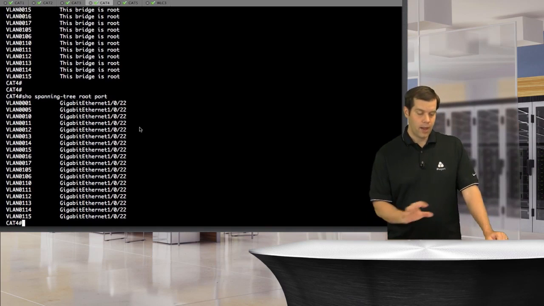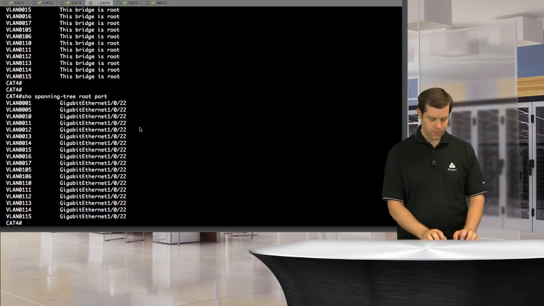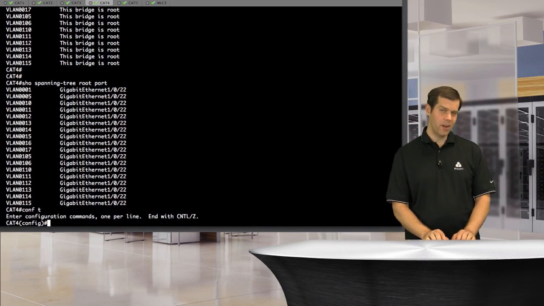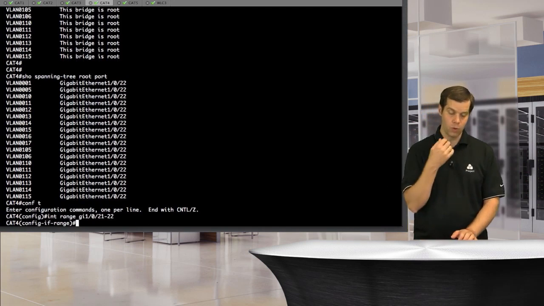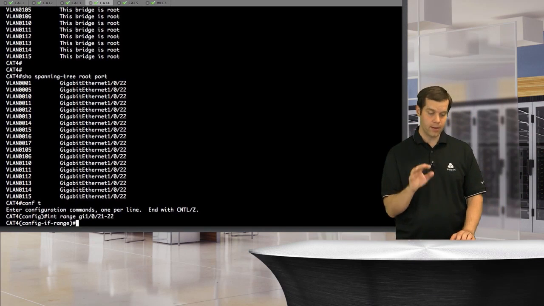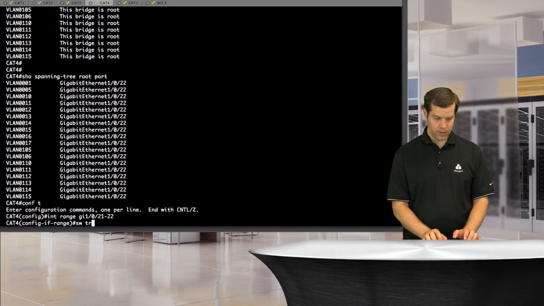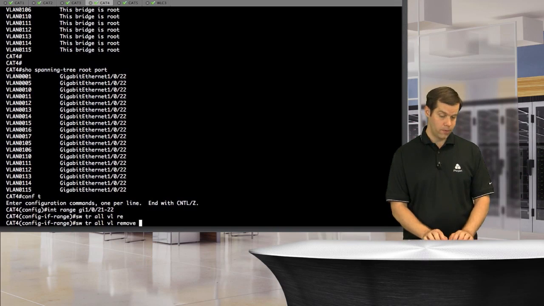Now there's a couple things that you want to look out for. Let me go ahead and put you into a scenario that you might see in the lab. So let me edit some trunks here. Int range gig 1/0/21 to 22. So I'm going to remove a VLAN from my uplinks on Cat4. Switchport trunk allowed VLAN remove. Let's remove VLAN 10.